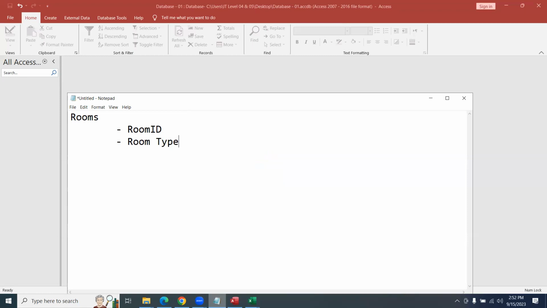Room type. So to avoid confusion, I will list some of the room types. Single bed, single bedroom. Then double bed. And third, king room, king size. Another one is queen room. Likewise, the room names are there.